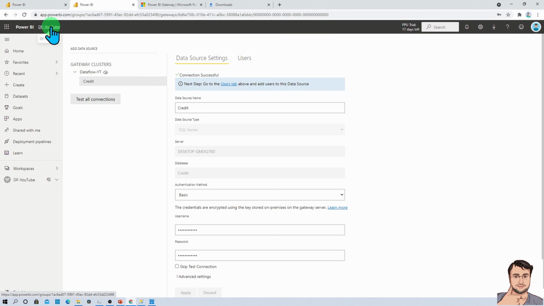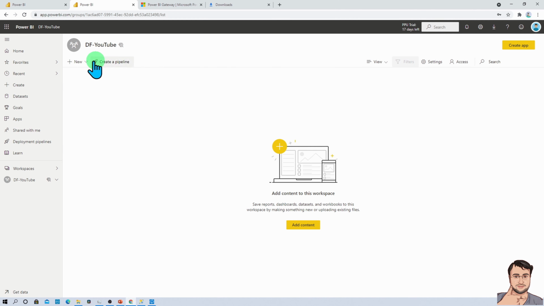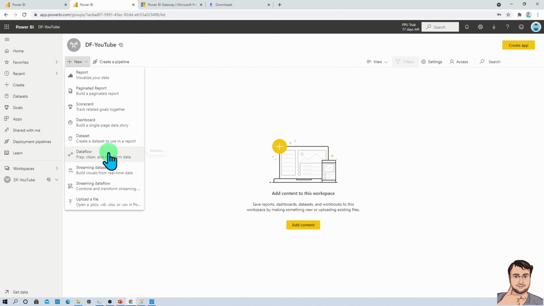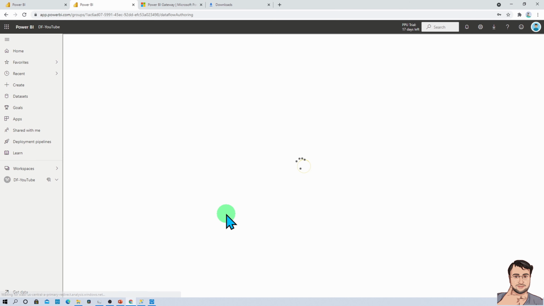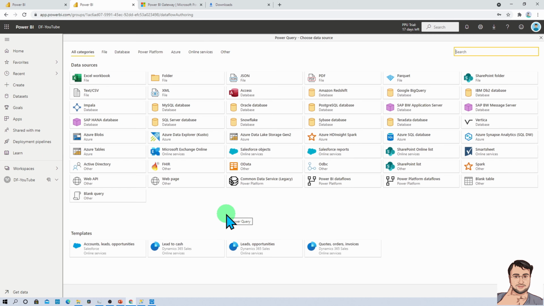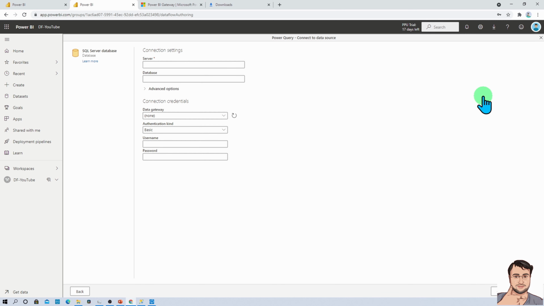Right now let's do one thing. Go back to our workspace again that we created, and create a data flow. So just click on data flow, add new tables, and now the same Power Query pop-up will open for you to select the data source. So just go to the database section and select SQL Server. Now over here, if you select, you are able to see your data gateway, right? So here also you need to provide your server name. So just copy and paste your server name and provide your database name.